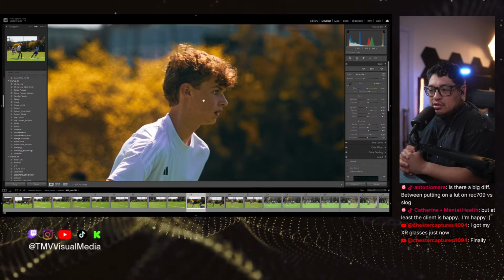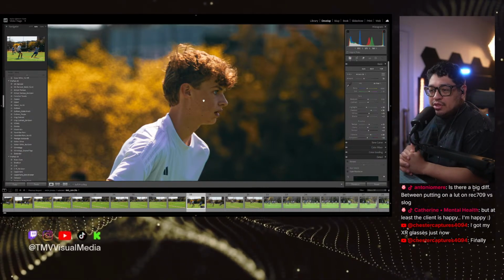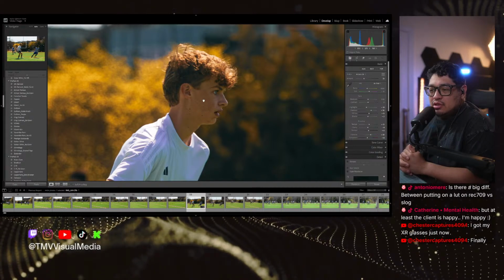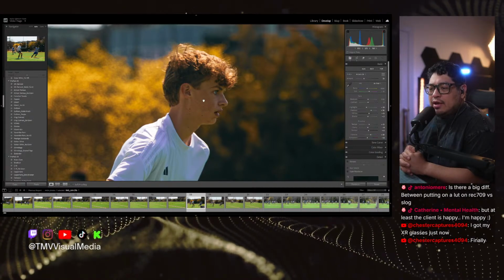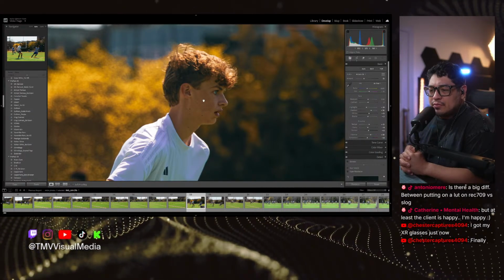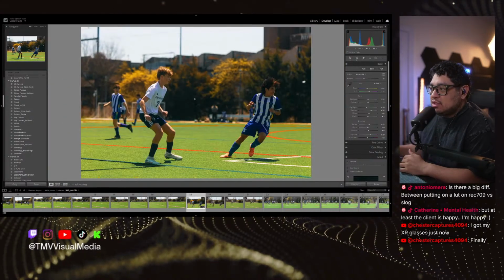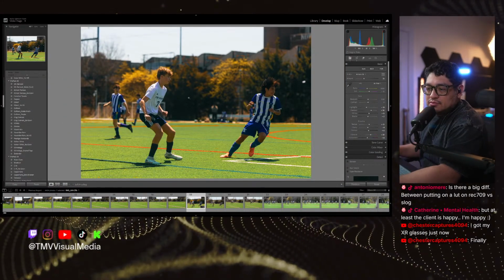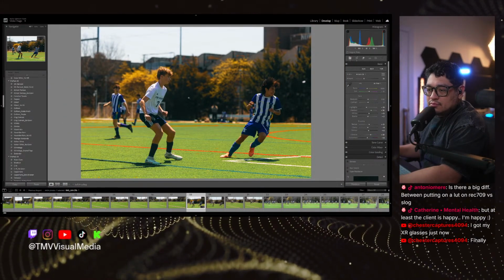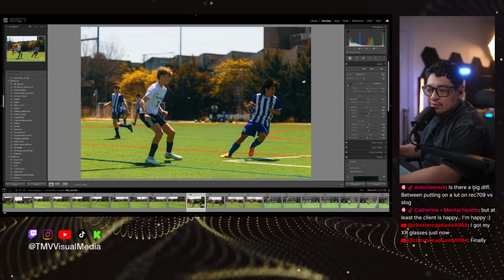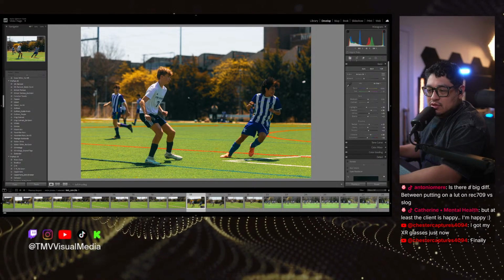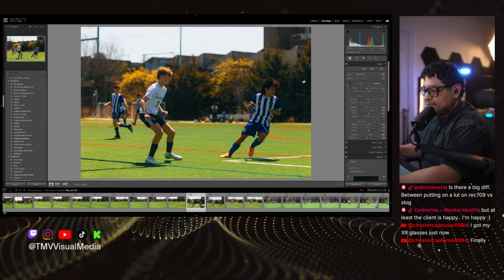But at least the client, there is a big difference between putting on a LUT. Is there a big, yeah, hell yeah, dude. Yeah, Rec 709 already has some colors. But at least the client is happy. Hell yeah, I got my XR glasses just now. What are XR glasses?